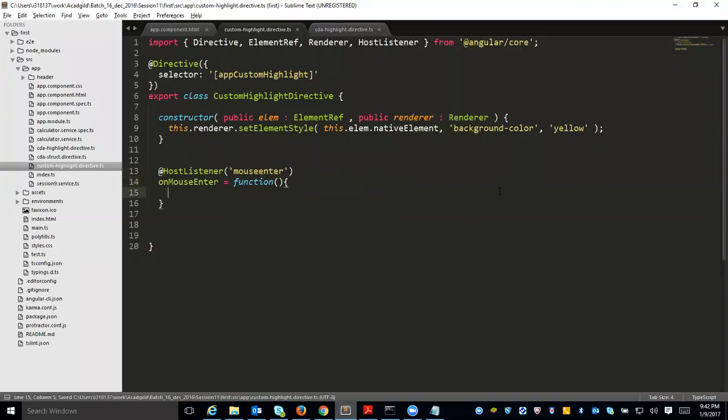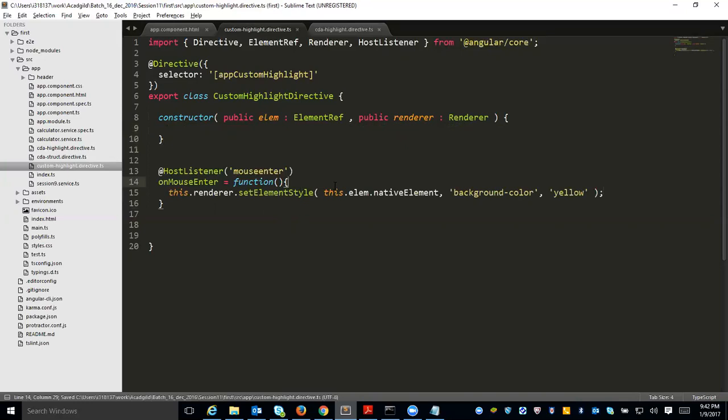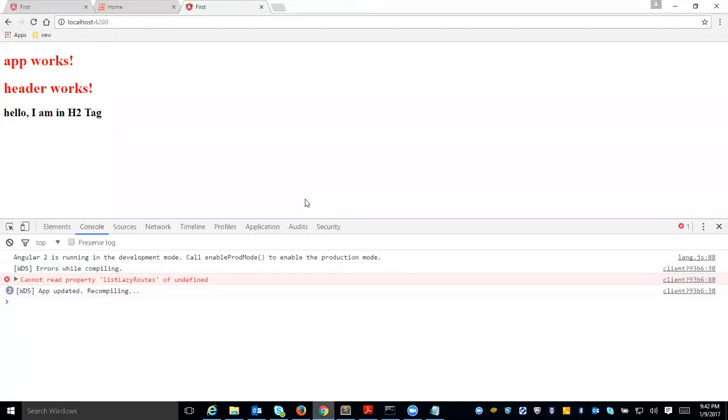Now what you want to do is apply this background color, right? So I will just copy this code, or I will remove it from here and put it here. So what HostListener does is basically start listening to the events happening on the host. We are listening to mouseenter, so as soon as you enter the mouse on the h2, this function will get called. If this function gets called, then it will automatically apply the background color yellow. Let's save this and see here.